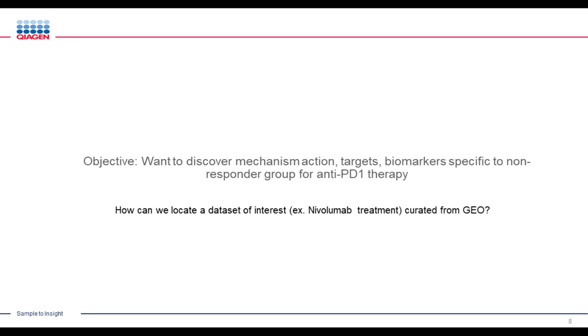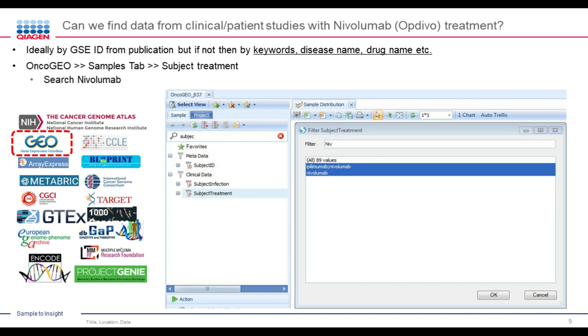Now the question is, I introduced you to the Omicsoft LAN database. How can we use this LAN database to locate such data? As I mentioned, this LAN database has curation from many different public sources. One of the sources, if you look at the left-hand corner of the screen, is GEO. GEO has tons and tons of public data sets, and these are curated in the LAN database. Since we have curated all of this data, you can search for it by different keywords, such as disease names, drug names, etc.